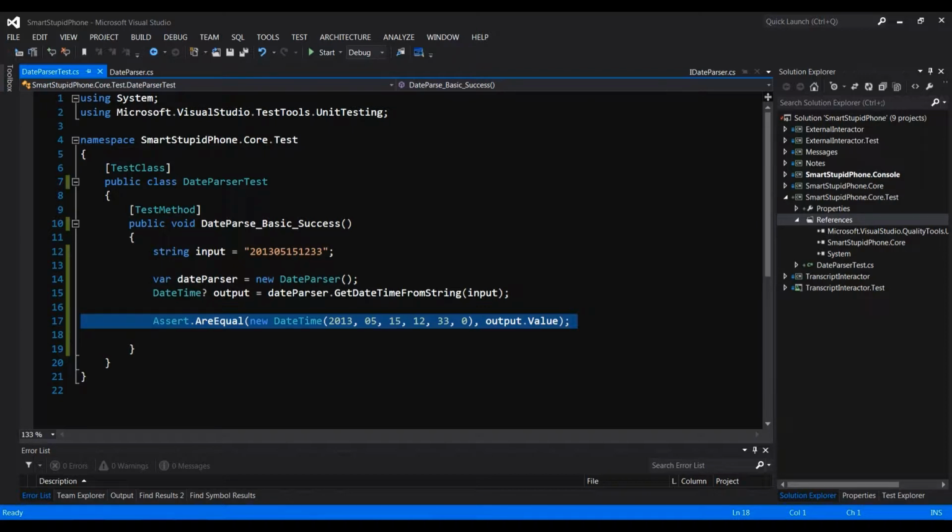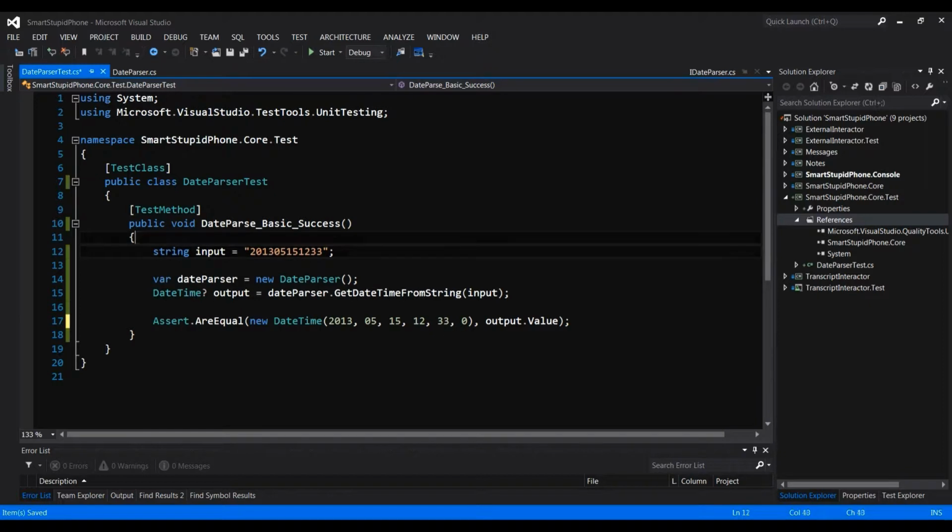Question? Okay. Someone go ahead and run this test. And right now we expect for the test to fail because we don't have any implementation.